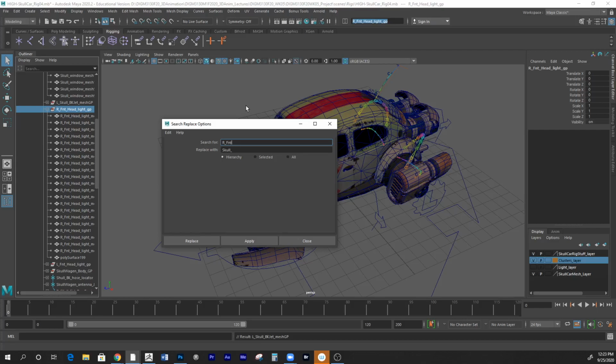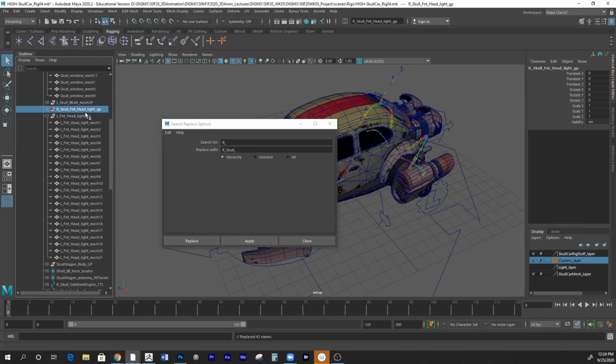Okay, so now there's an R FNT, so I'm gonna do a search for underscore FNT. Oh no, I'm gonna just leave FNT, just underscore, and then I'm gonna replace with R underscore and then skull. So all hierarchy, apply. Now they all changed. Same thing as this one. The reason that I expand the hierarchy is so that you can see what happened. So now the left one I'm gonna do the same, L to L underscore skull. A little longer name, but that's okay.